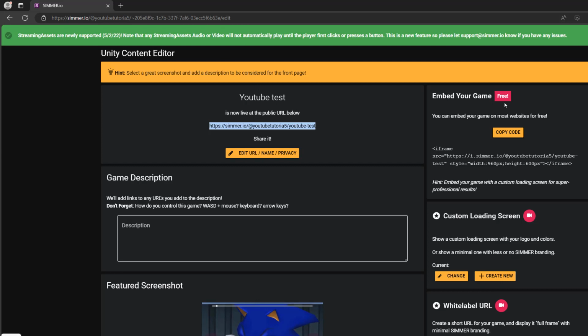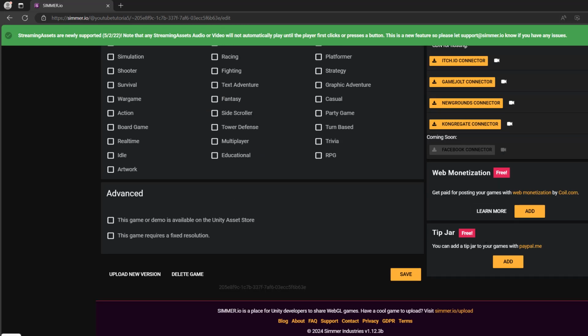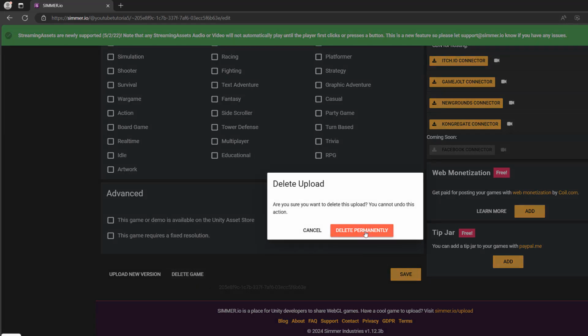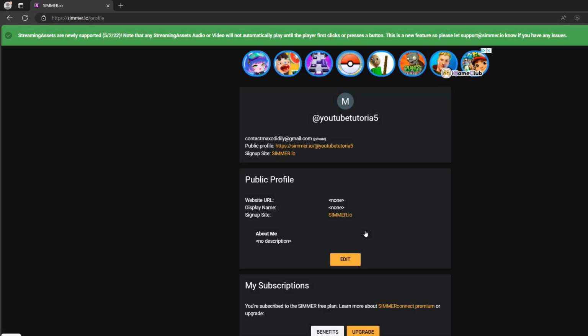So, yeah. Also, if you want to delete your project, you can scroll down to the bottom and click on Delete Game. I am going to do that. So I'm going to delete the game permanently so you can't play it.